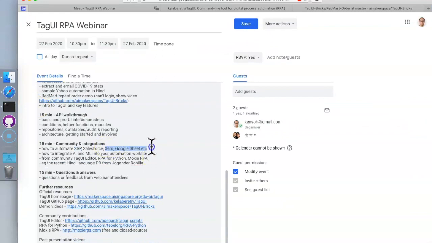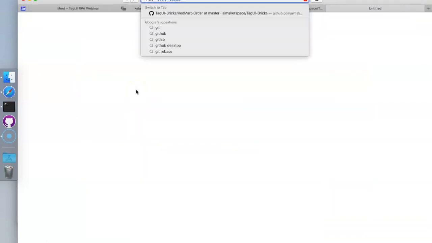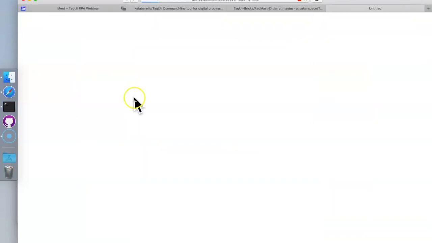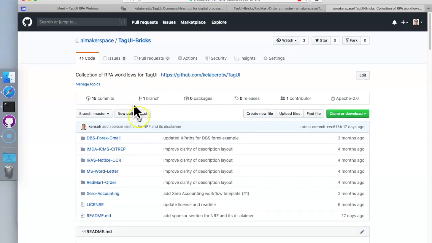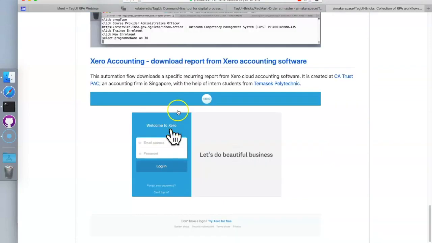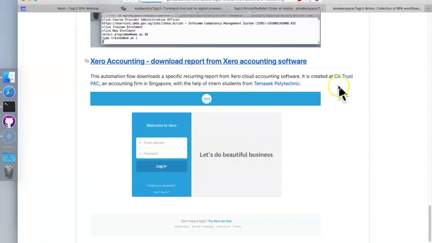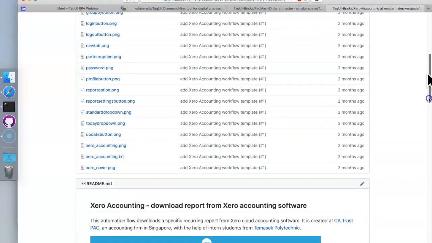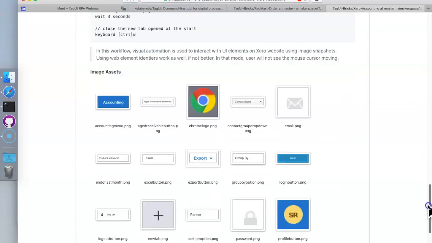Then for Xero and Google Sheet, those are web applications. So I have an example here, so I can show you right away. It's easier. This is, for example, this one on Xero. Xero is a web-based software. So you can interact in primarily two ways.